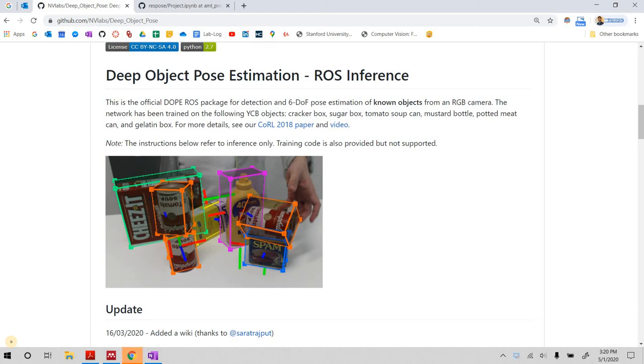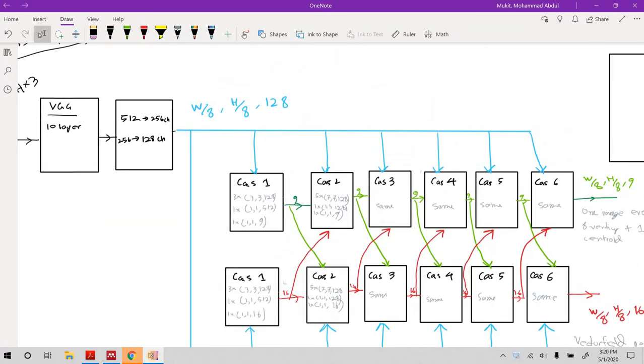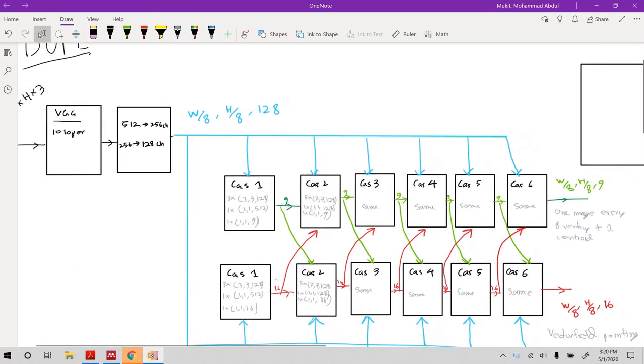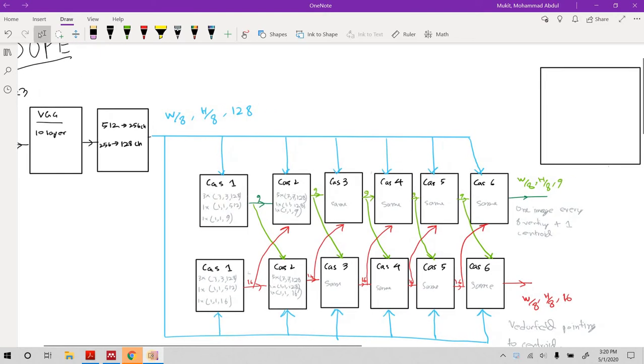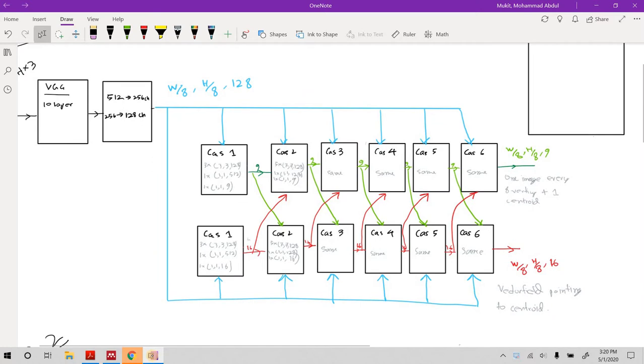So in this video, I'm going to talk briefly about what object pose estimation is all about, especially regarding the deep object pose estimator. In the next video, I will explain the neural network architecture. But right now, I just want to talk about what this network is actually getting as input and the outputs that it is calculating.